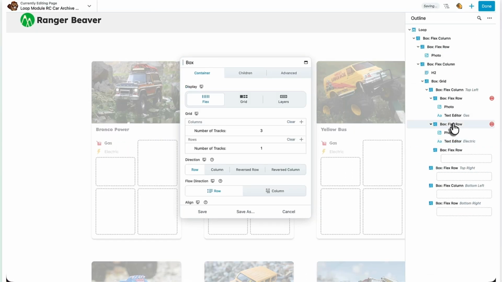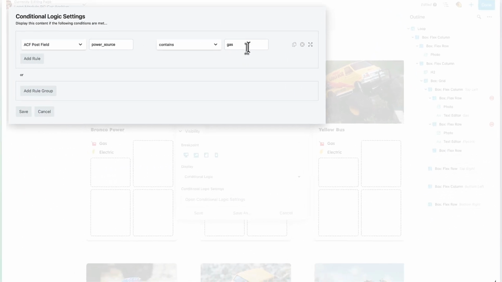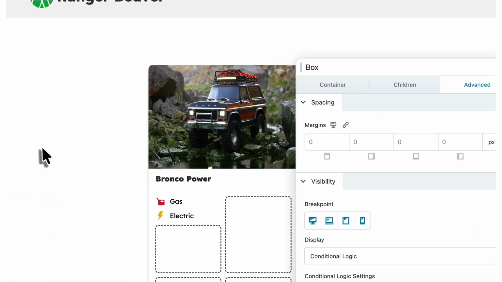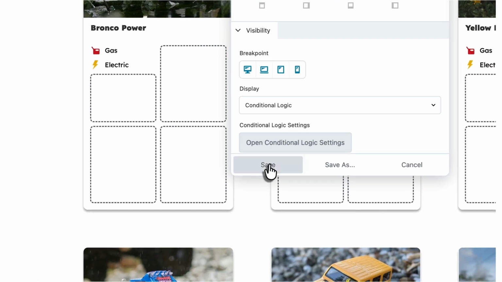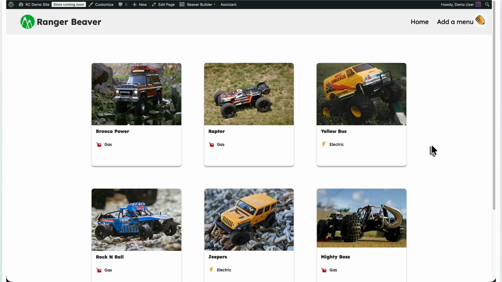And now I'm going to pop open those conditional logic settings and just tweak that. It's all going to be the same except for it's going to say electric instead of gas. So now with our page published, we can see that the gas-powered vehicles are marked gas and the electric-powered vehicles are marked electric.